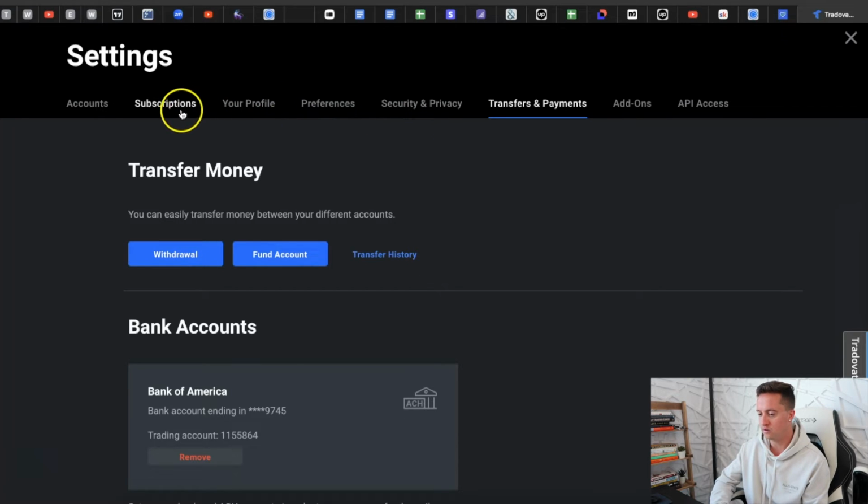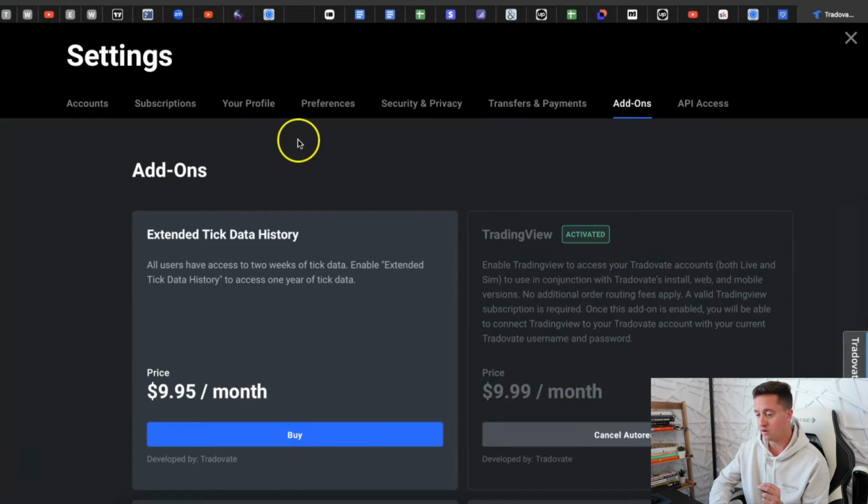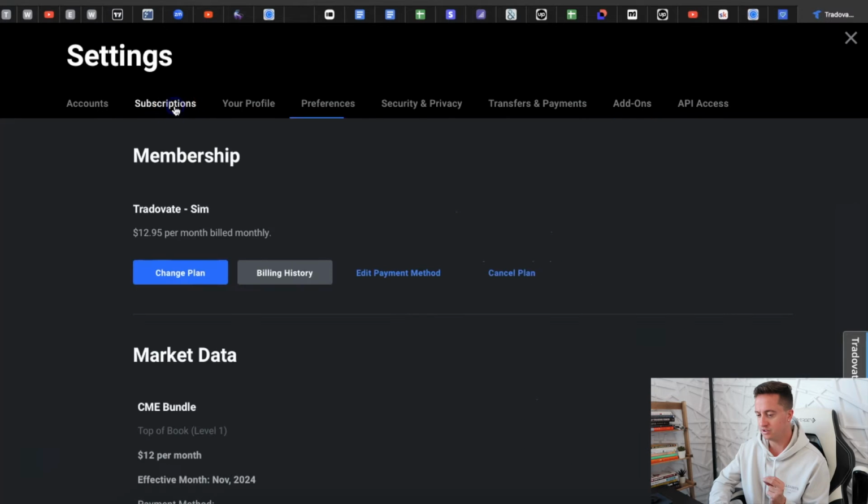Preferences, your profile, need to go over that. Once you have gotten the add-ons, the TradingView add-on, what you're going to do is go to subscriptions, and you need to get the Tradovate SIM account. So it's like $12 a month.